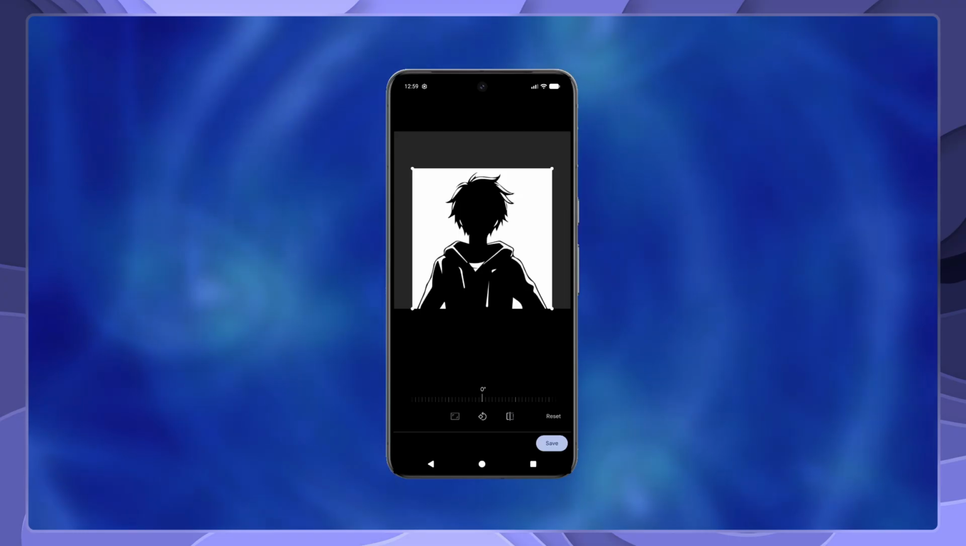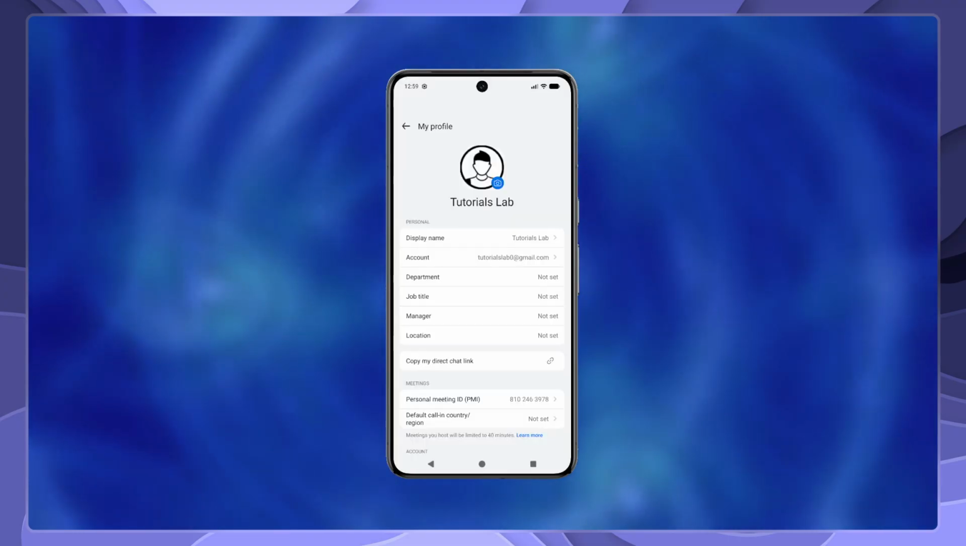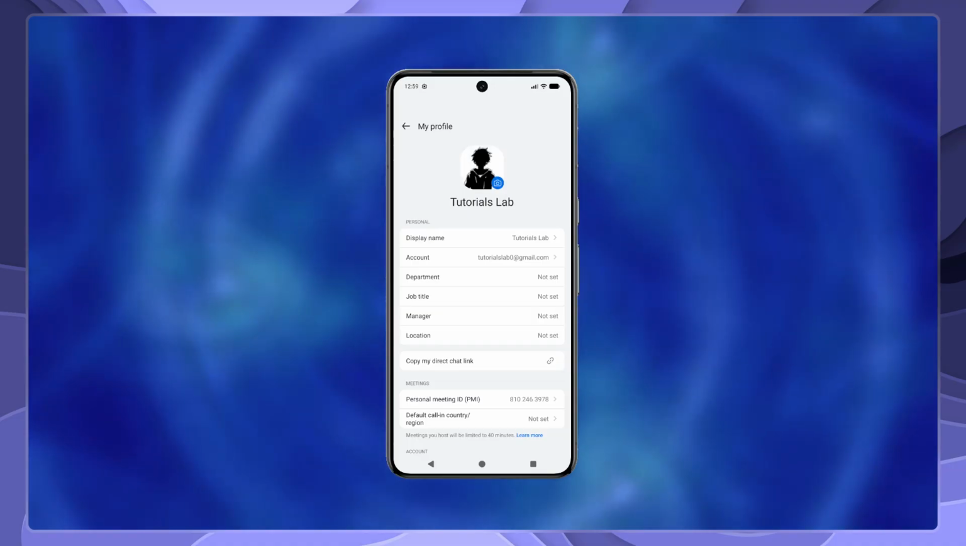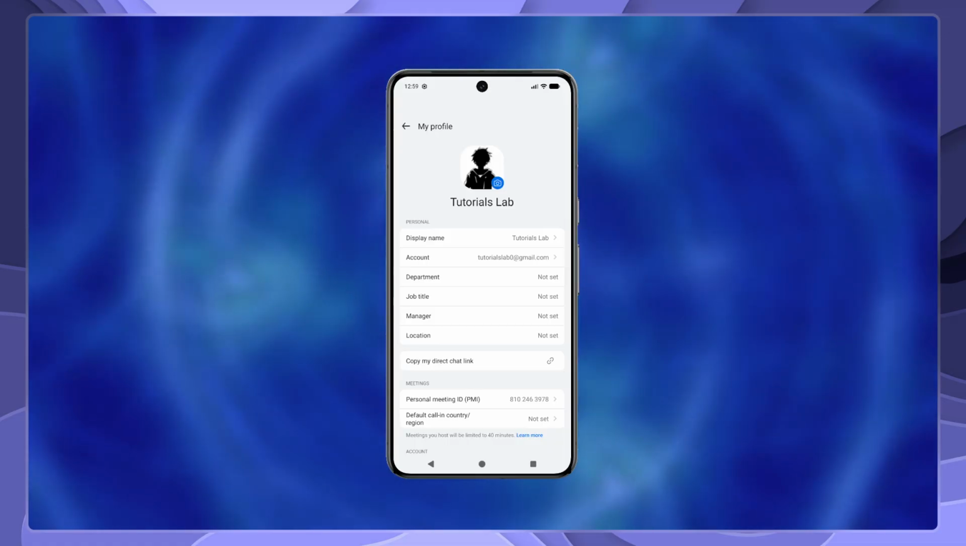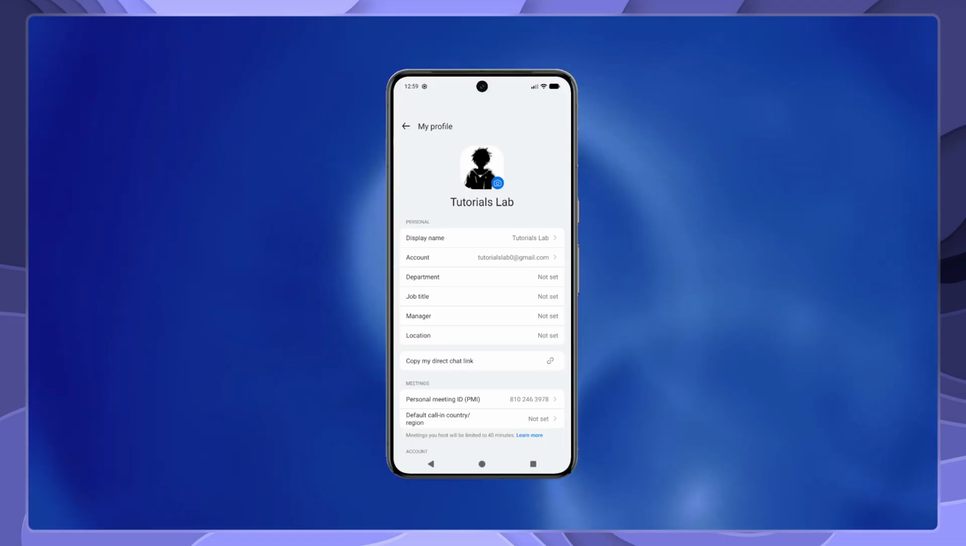Once you're satisfied with how your photo looks, tap Save to finalize everything. The app will process your image and update your profile accordingly. Give it a moment to complete the upload and apply the changes across your account. And that's it. Your profile picture should now appear on your Zoom profile, making you easily identifiable to colleagues and friends in meetings.